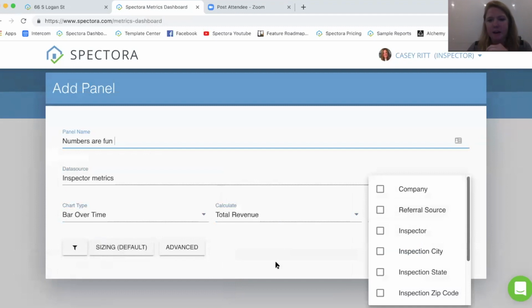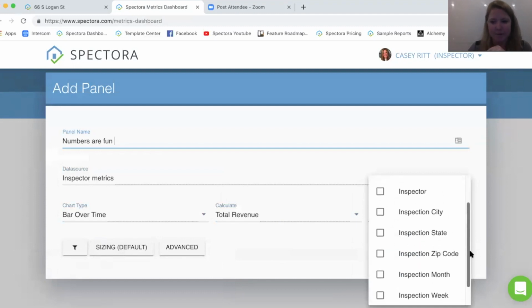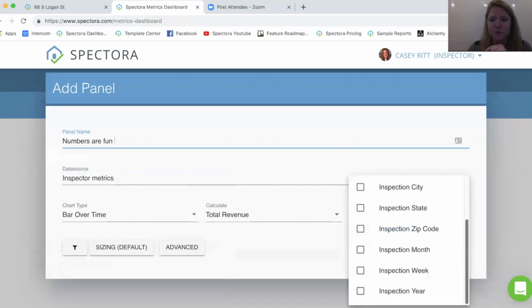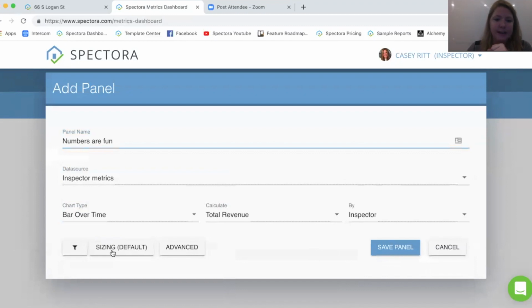if you wanted to see how many inspections this inspector has done in a specific zip code, you can. This is why I get intimidated in a fun way about this. And I'm going to sort these inspector metrics by inspector. You can also choose multiple if you feel like being crazy. You can choose sizing based off of if you would like a really, really long one or a normal size one, sorting, all that good stuff.